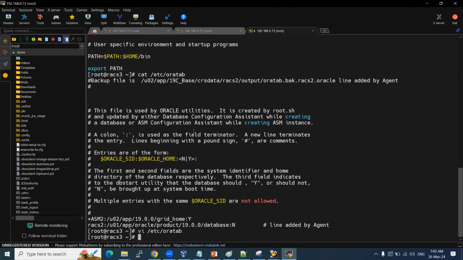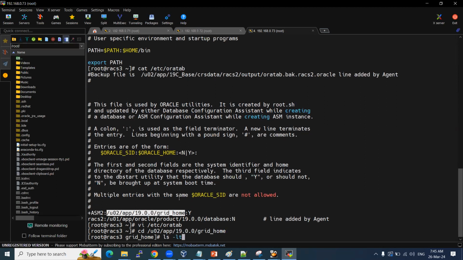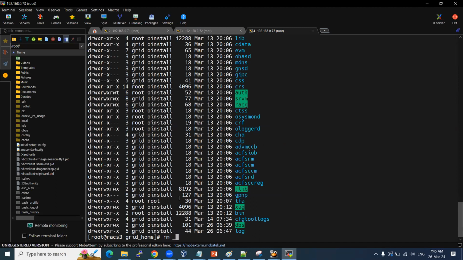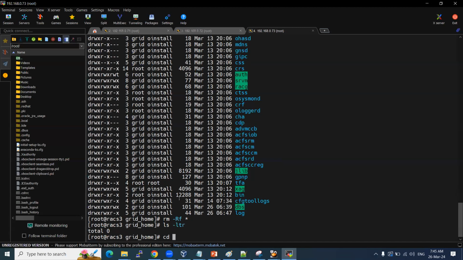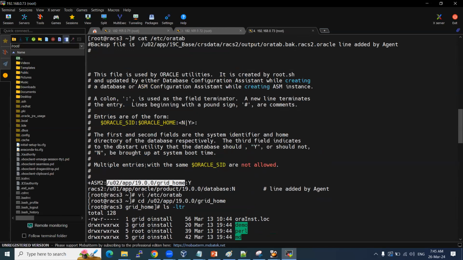Why? Because I cloned node 3 from node 2. That's where it is going to show it. So what I want to do is remove whatever files are inside this node, grid home related, remove -rf, everything I'm going to remove. I don't want anything. I should not have any grid home software on my node 3. Similarly, I should not have any database software on my node 3. Why? Because I'm going to delete everything.